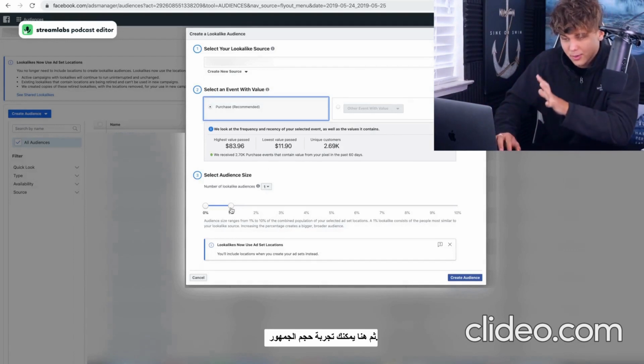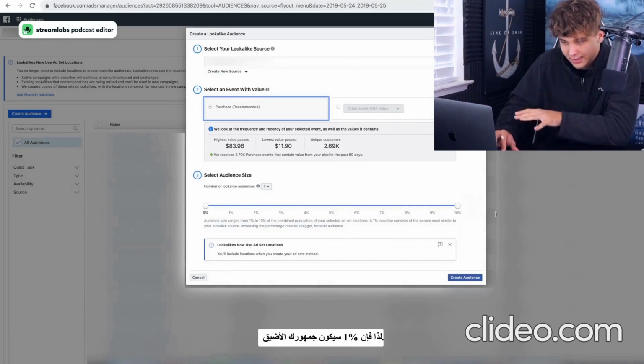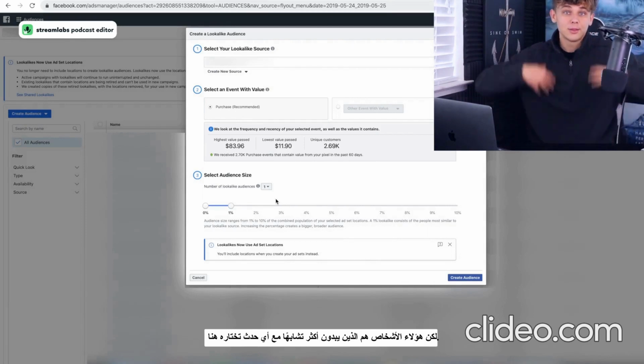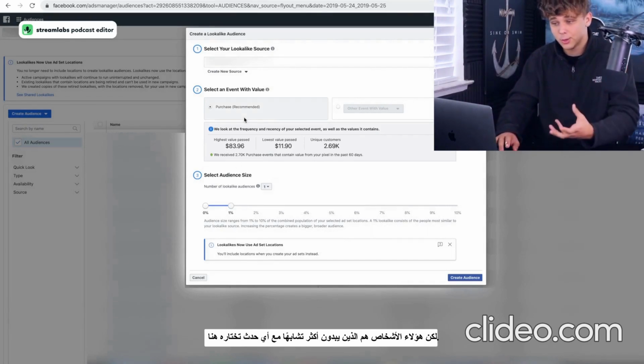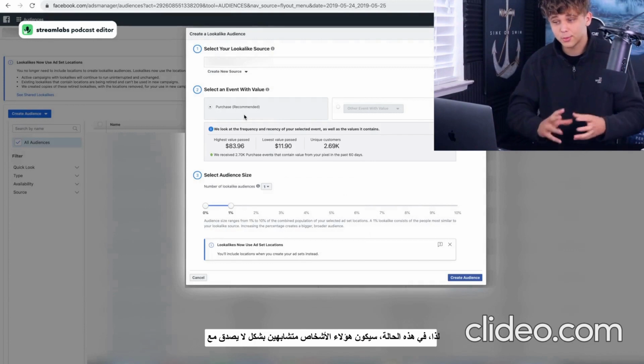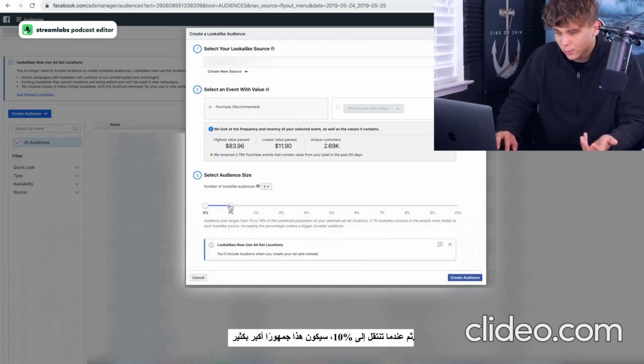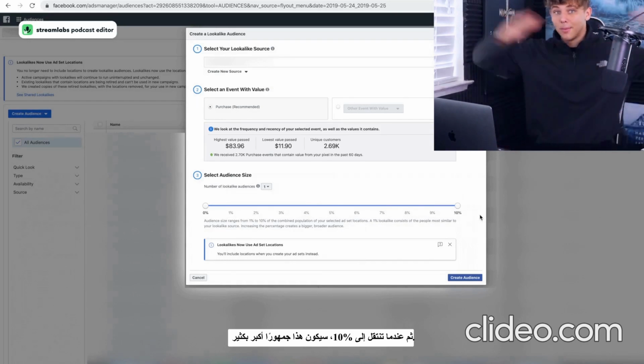Then down here you can experiment with the audience size, so it goes from 1% all the way up to 10%. So 1% is going to be your most narrow audience. It's going to be the audience that has the least amount of people, but these people are the ones that look the most alike to whatever event you chose here. So in this case, this would be the people that are incredibly similar to the people who actually purchased from your website. And then when you scroll over to 10%, this is going to be a much bigger audience.